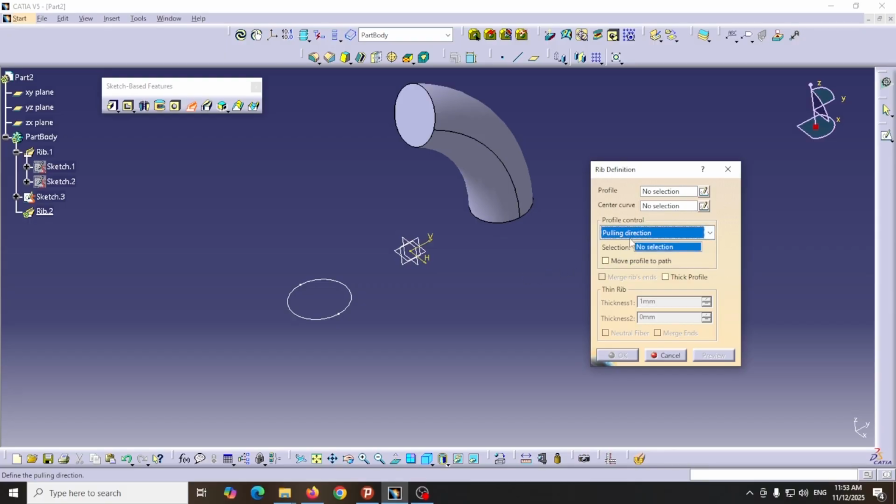This mode is used for situations where you want the profile orientation to be maintained along the path relative to a fixed reference, not relative to a curved path. In the rib definition window in the profile section, I select the new circle. In the center curve section, I use the path of the first circle.